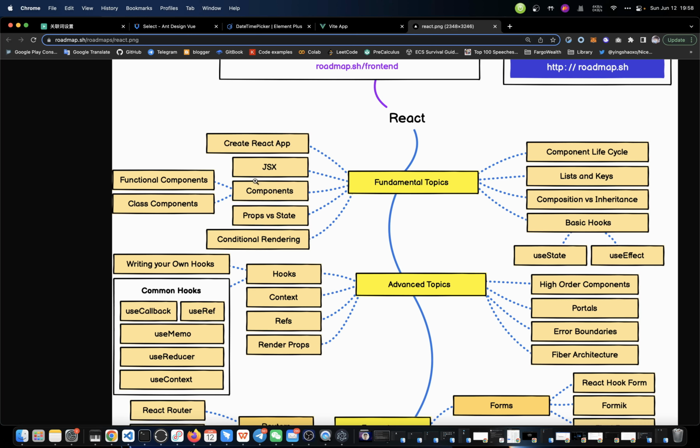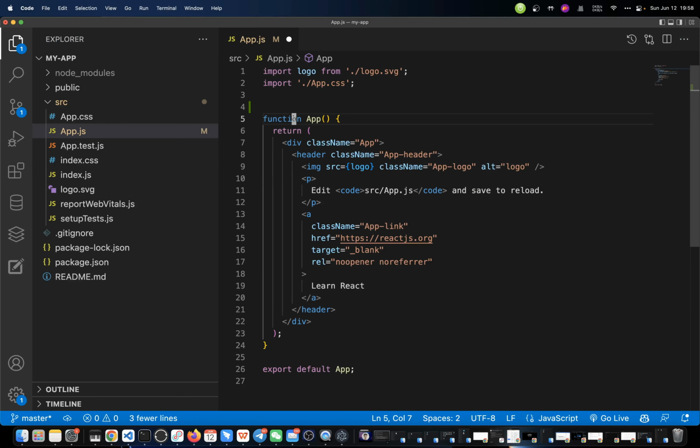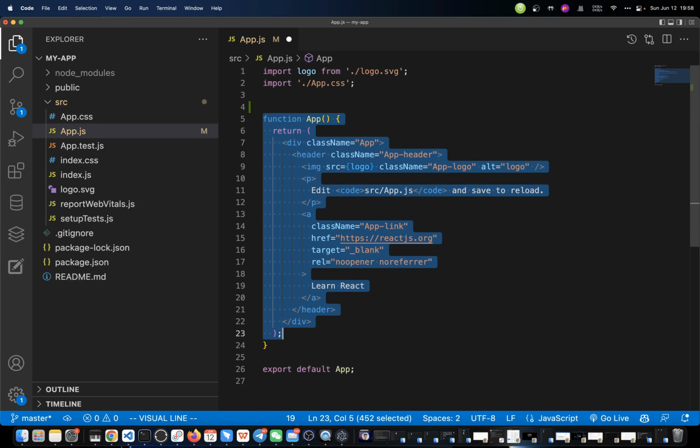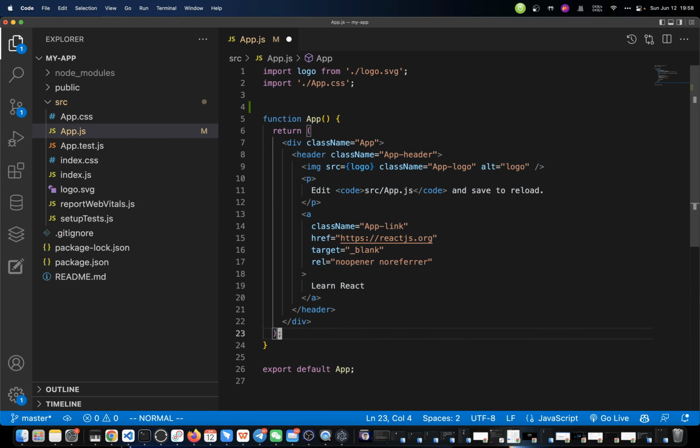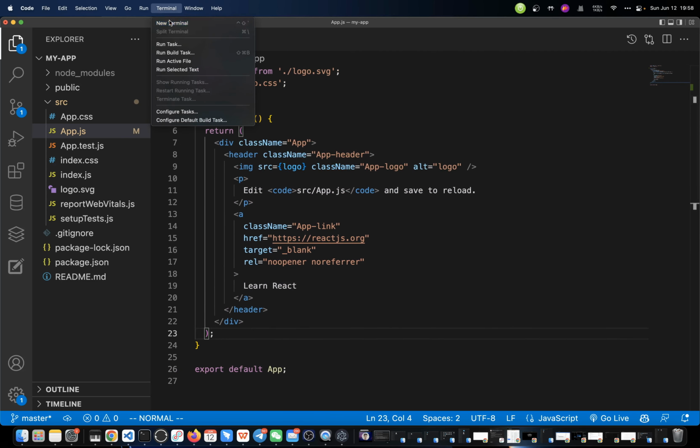And then we come to components. What is this? It means a part of the UI, and it has two kinds: functional components and class components. A function component is a function, and this function returns a component. Well, you may not know what I was trying to say. Let me just run it quickly.